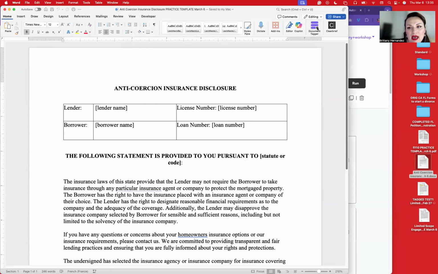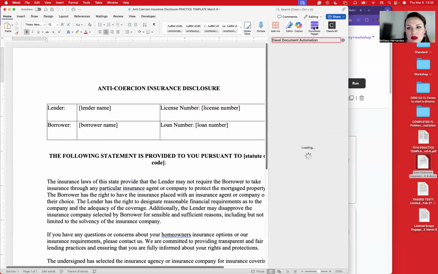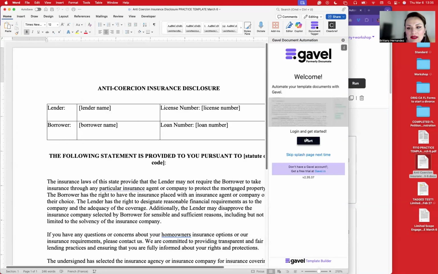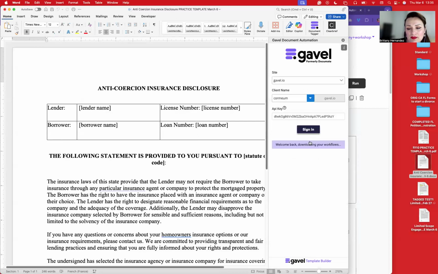Once you do that, it's going to add a little logo here onto your ribbon. So we can say document tagger, and it's going to look something like this. We're going to say start. And from here, you're going to see that we have site, client name, and API key. Site is going to stay the same, gavel.io. For client name, we're actually going to use workshop. So I want you to manually type in workshop like this.